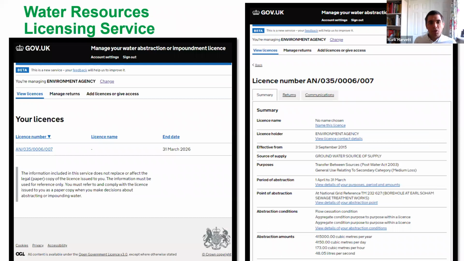This is just a couple of screenshots of the service. The one on the left is what you see when you log in as a license holder. You can see your license number or license numbers on there. And on the right hand side of the screen, a shot of some of the details that you can see about period of abstraction and some of the quantities, the amounts that are on the license there. If you've applied to change your driving license recently, or done any of those kind of government transactional things, you'll see it's really familiar.